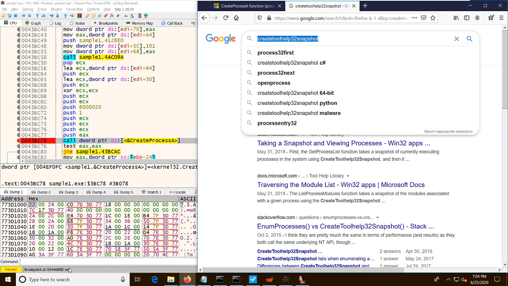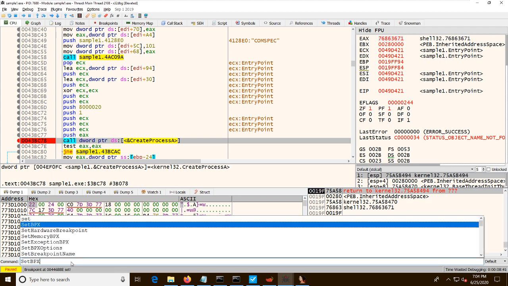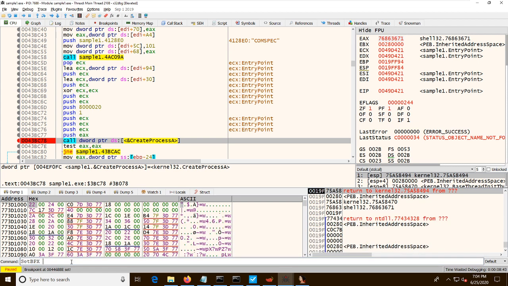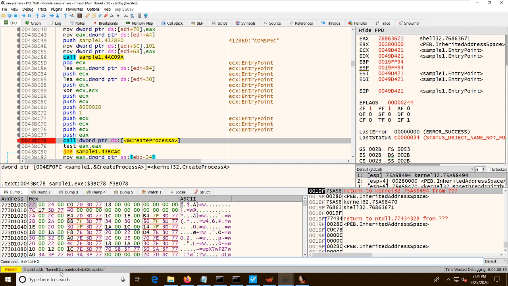Okay, so what I'm going to do here then is I'm going to say set bpx, right? What I'm saying here is set a breakpoint, and this is going to be on kernel32.CreateToolhelp32Snapshot. And it says, fail. It wants the set bpx kernel32.